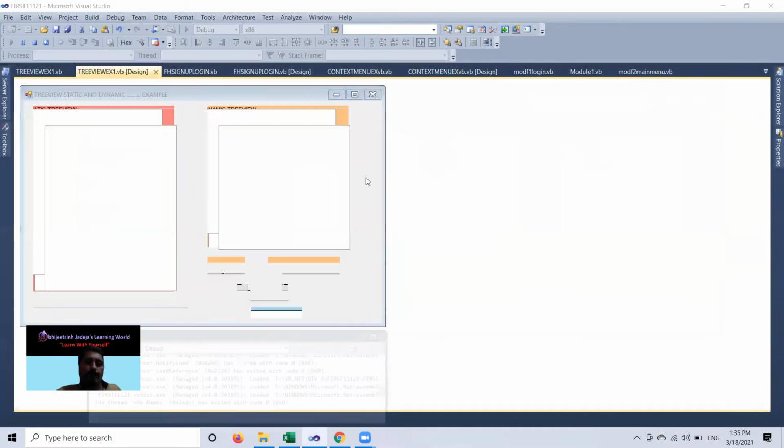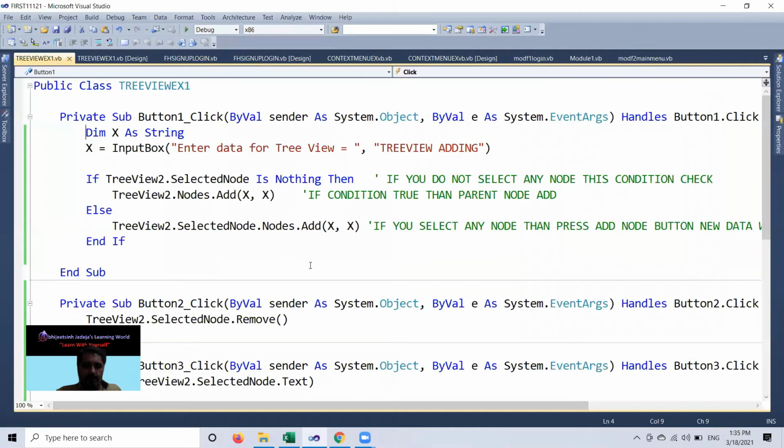So let me explain how it works dynamically. First of all, I click on that one. Dim x as string, this is a variable. This is an input box that you learned the first time. By that input box, this is the message, enter the data for TREEVIEW, and this is the title, TREEVIEW heading. Now, this condition is very important. If TREEVIEW2.SelectedNode is nothing, if you do not select any node, this condition will check. And then TREEVIEW.Nodes.Add x, your string value, x as index. If the condition is true, then a parent node is added.